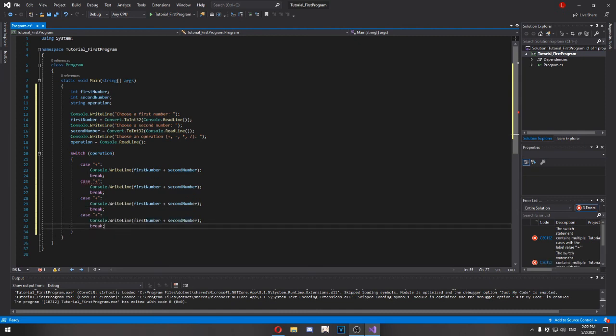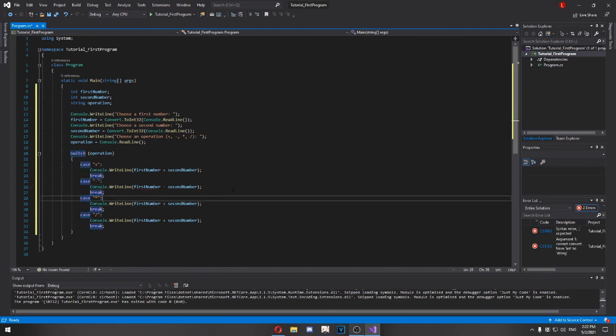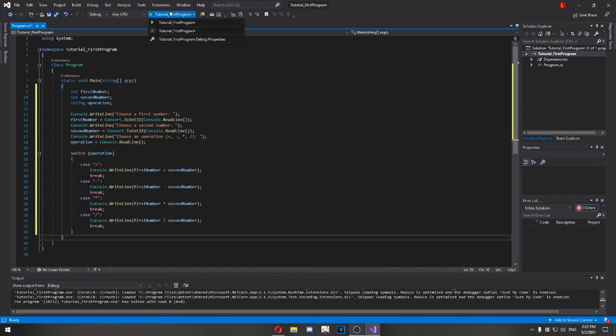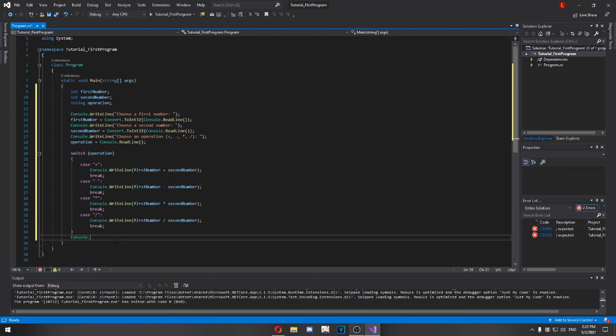We have four possibilities. We're gonna do minus. We're gonna do times. We're gonna do division. And we're just gonna go accordingly. Add them there. We're gonna do this times. We're gonna do this division. And yeah, let's see how this goes if we run it. Actually, never mind. I'm gonna put in Console.ReadLine so it doesn't shut down quickly.